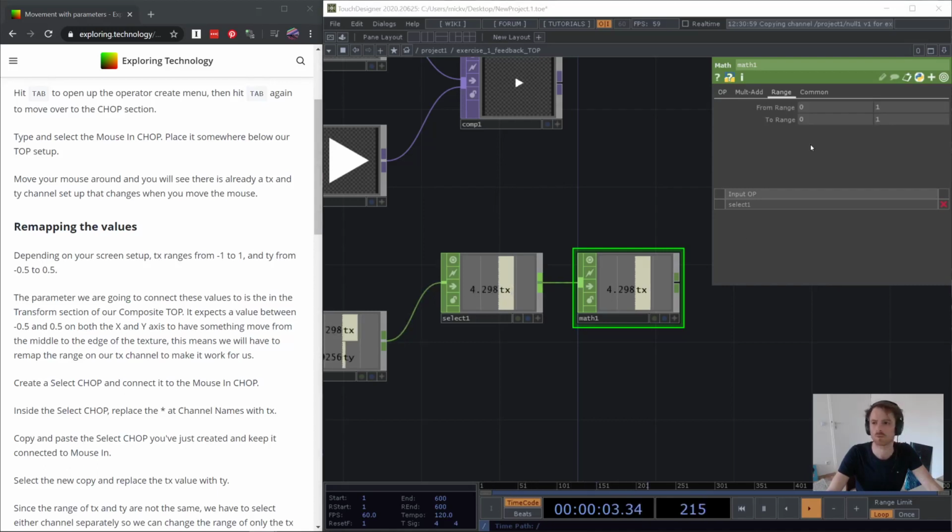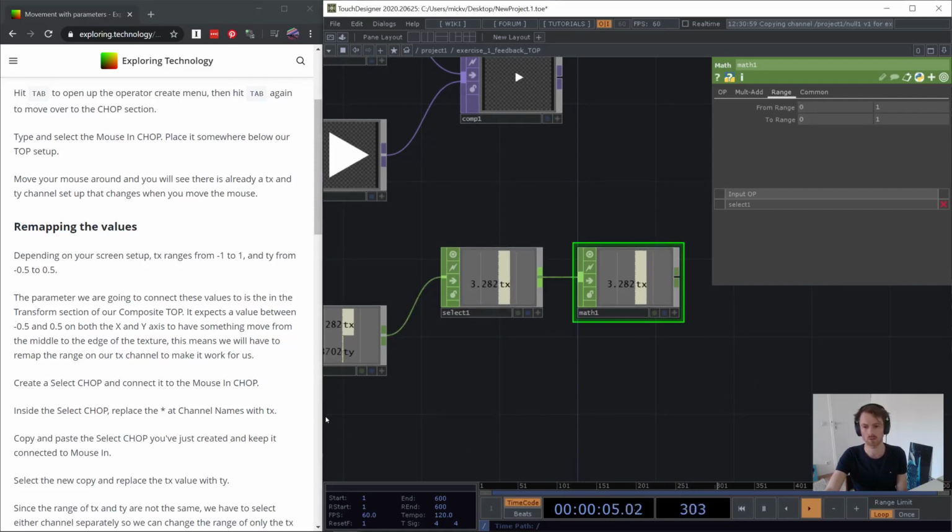And then here we see that it has this from range and this to range. Essentially what it's saying is that everything it receives from 0 to 1, it's going to scale to something from 0 to 1. So the same, nothing changes. But we're going to use this to our advantage, because what we want to do is scale from 3.2 becoming -0.5, and then this 4.6 becoming 0.5 on the plus.